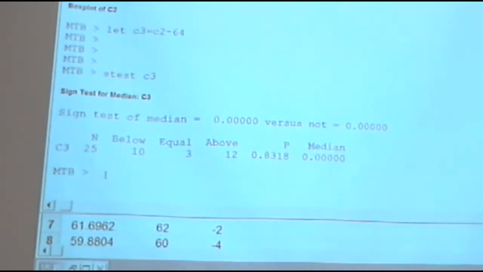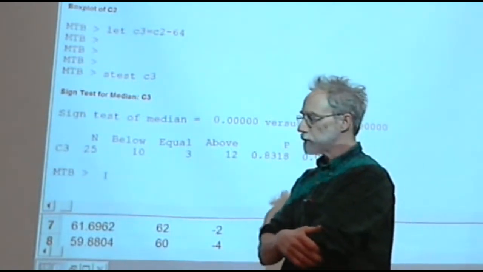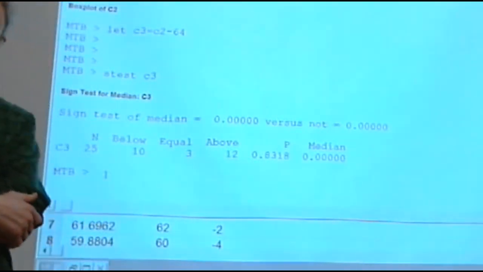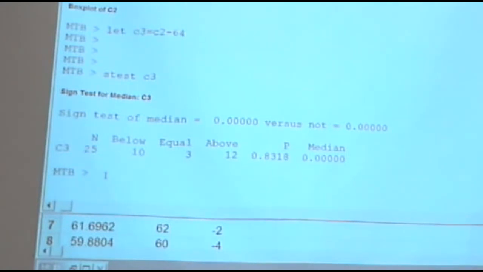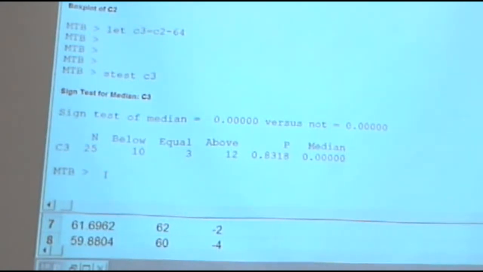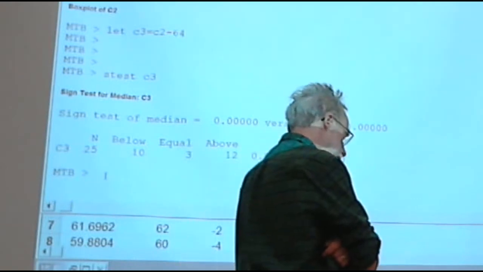Sample size is 25, there are 10 below, there are 3 equal, there are 12 above, so you're not going to use that H naught. But the two-sided p-value is 0.83. Okay? And I think the R command for the sign test is sign.test.